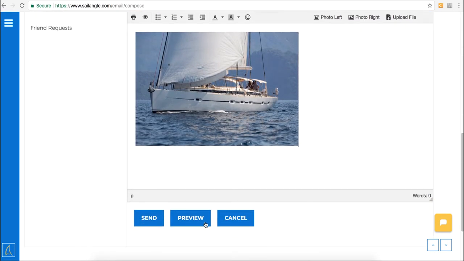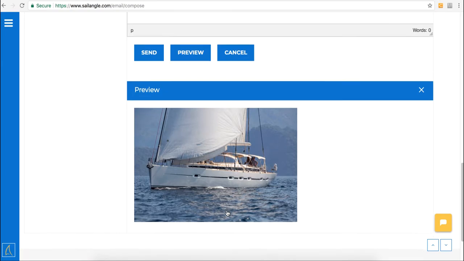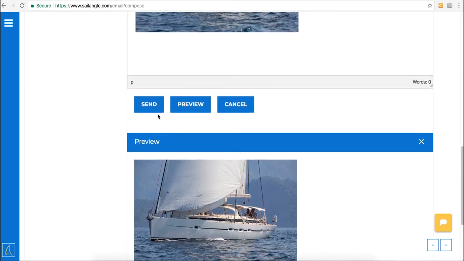And once that's ready, you can preview this to see how it looks on the receiving end, and then click Send. And that's how you embed a photo and a message from the file cabinet.